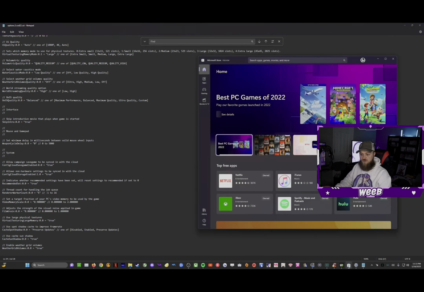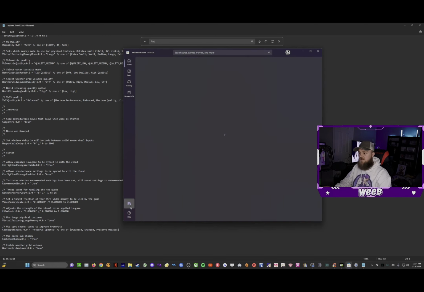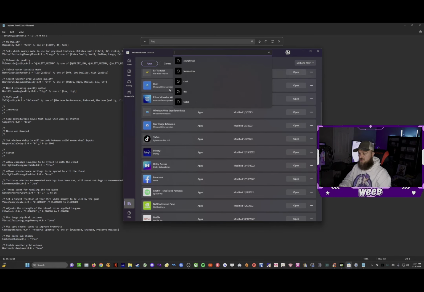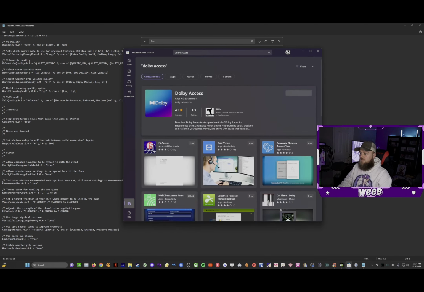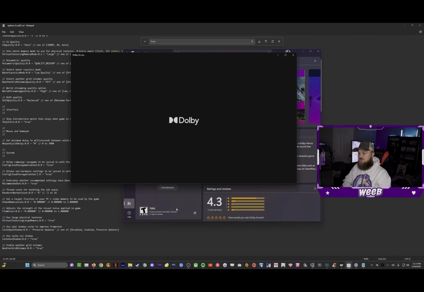Now we're going to go into some audio settings, additional to the Warzone audio settings. So what you're going to do is, I've already got it installed, but you want to go in here and search for this app right here, Dolby Access. Like I said, I already have it installed, so you're going to open this. Click open.